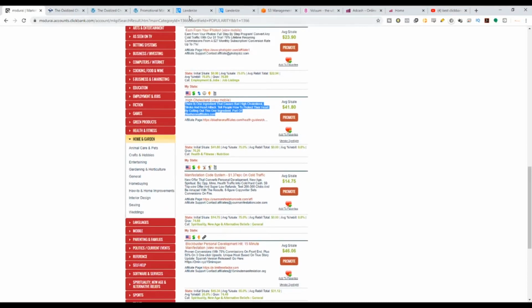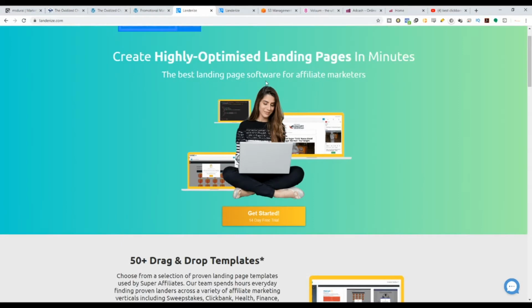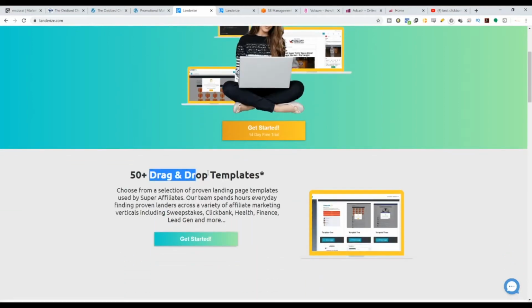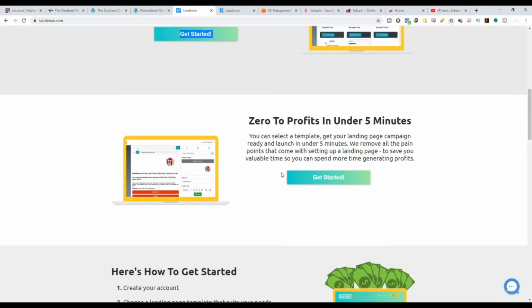Step two is to build our landing page. So what we're going to do is we're going to use Landerize. Landerize is a landing page builder created by Colin himself, especially catered for affiliate marketers. So they do have drag and drop templates. I'm going to show you how to work out the templates and everything. So it's pretty easy to build.